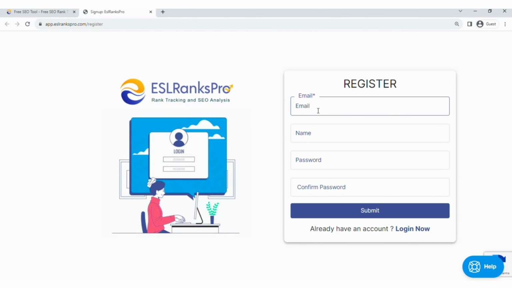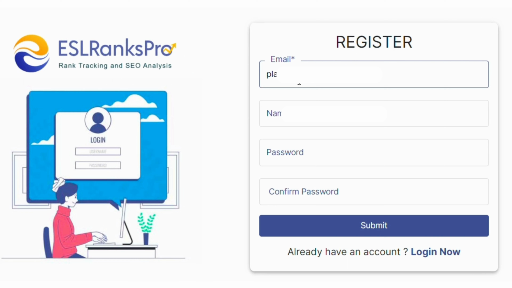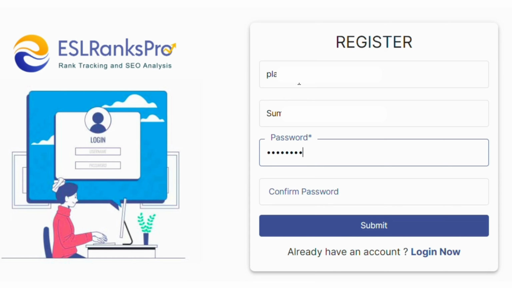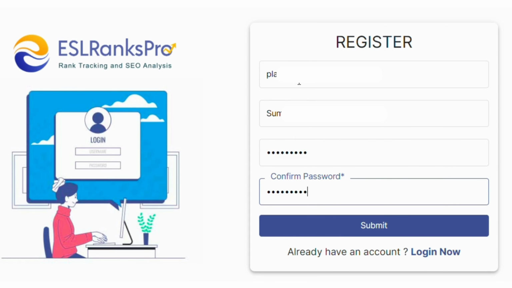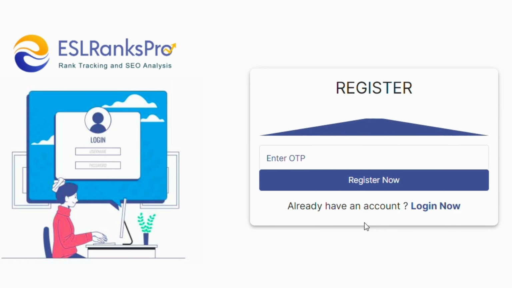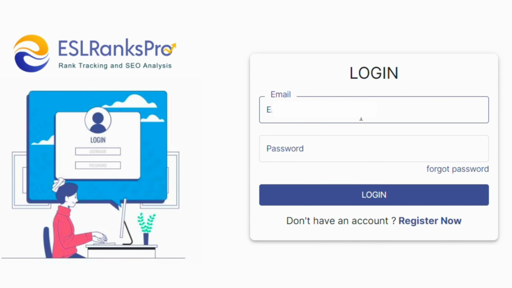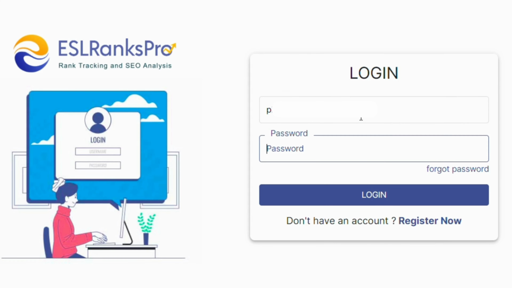After that, the registration page will open. You will need to enter your email address, name, and password. Once you have entered your information, you need to click on the Submit button. As soon as you click on Submit, an OTP will be sent to your email. That you need to fill in the OTP box and register. After registering, you will need to log in again.